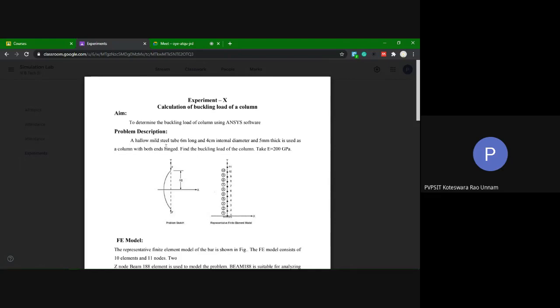A hollow mild steel tube 6 meter long, 4 centimeters internal diameter and 5 mm thick is used as a column with both ends hinged. Find the buckling load and take E equal to 200 GPa. So here length is given in meters, diameter is in centimeters, thickness is in 5 mm. So you need to convert all those units into meters. Then you apply the data in the software.